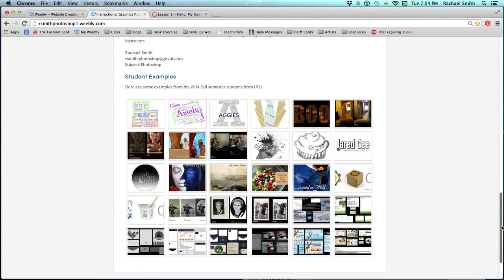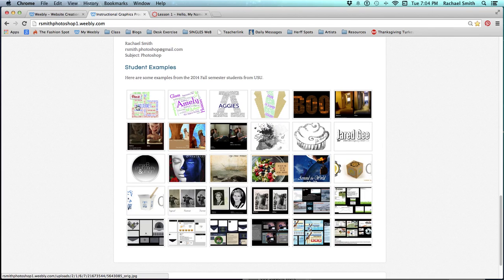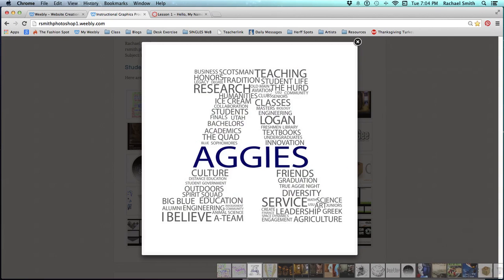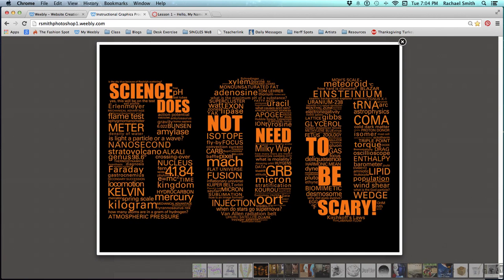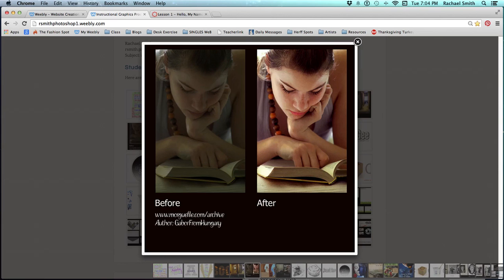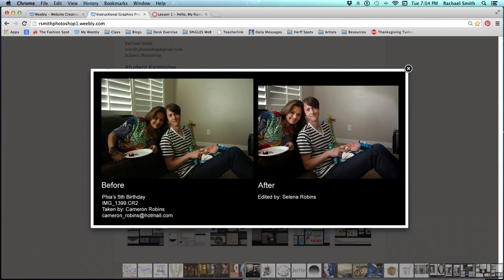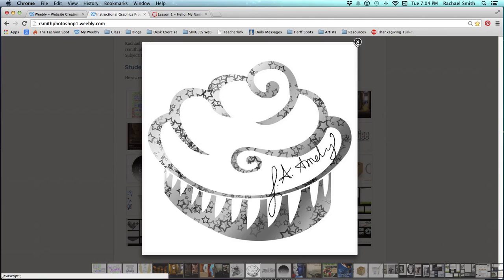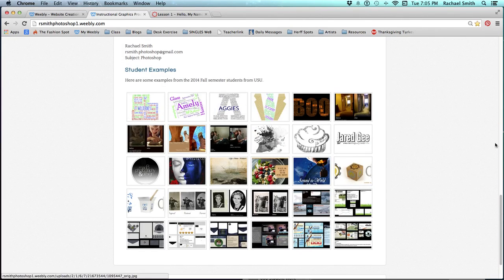At the bottom of this page, you'll see a small gallery with just a couple examples of previous work from students, so you can get an idea of what to expect to build while you're in this course. Definitely some typography, we do some photo adjustment, and on and on. So that's the main page.